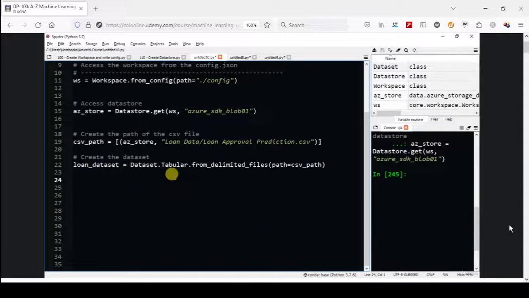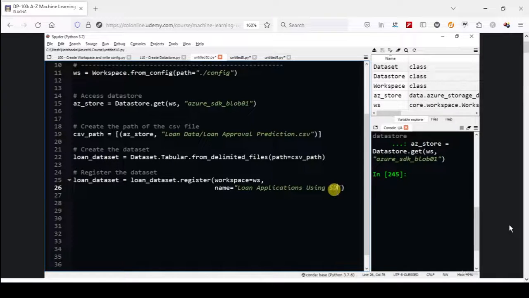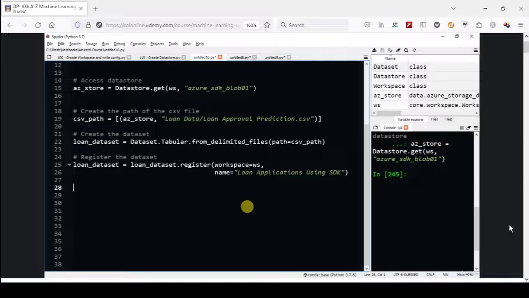But it will not be registered within the workspace. For that, we need to add an additional step of loan_dataset equals to loan_dataset once again dot and the method called register followed by 2 parentheses. And inside the parentheses, provide the workspace name where we want to register it as workspace equals to ws where we have our workspace object, comma, hit enter, and then the name of the dataset that we want to register it as. So that will be name equals to, and within quotes, let's call it loan applications using SDK. I'm adding this SDK everywhere just to identify them separately.